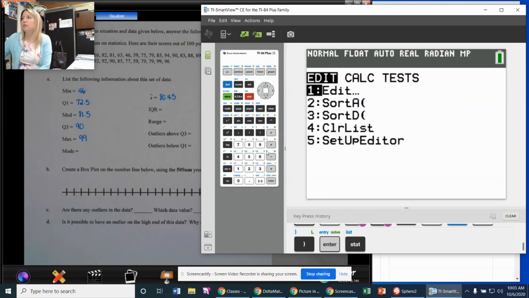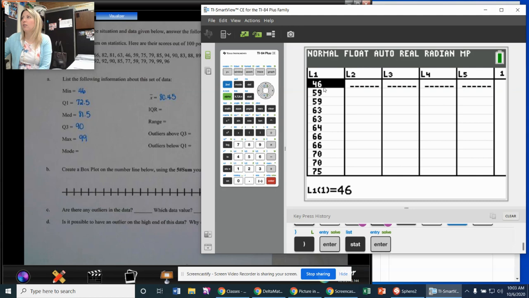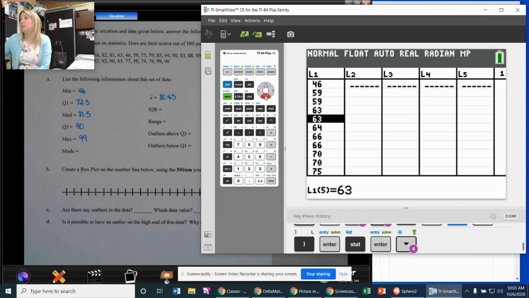So press stat and enter. And look at that. You can see where all the repeats are. So I've got 59 twice. I've got 63 twice. I've got 66 twice. I've got 70 twice. Oh dear.